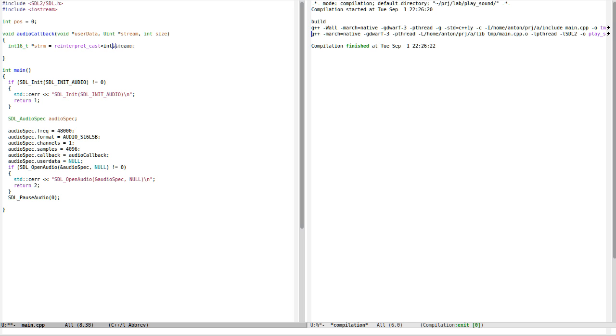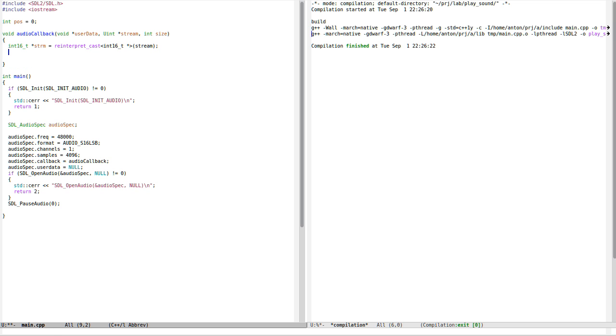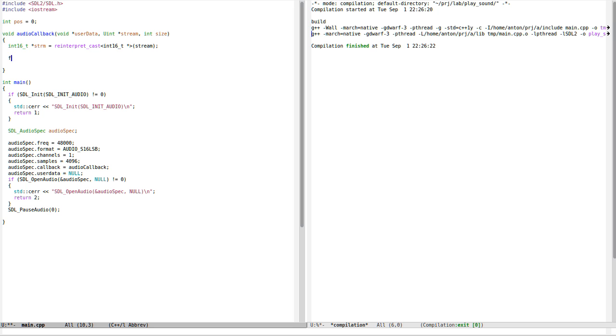Cast int16_t. So we are doing a kind of dangerous cast, because it totally violates type safety. We want to warn ourselves that we are doing something dangerous, but because it's an audio callback and it's a C API, we cannot do anything else. And now I just want to iterate through this thing.